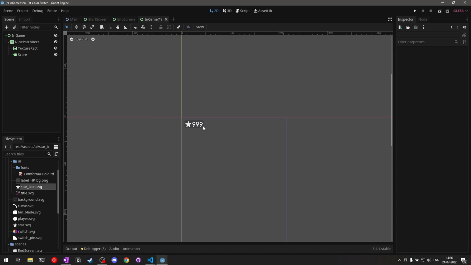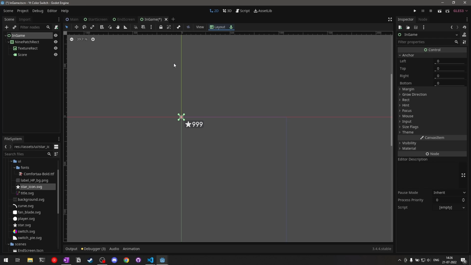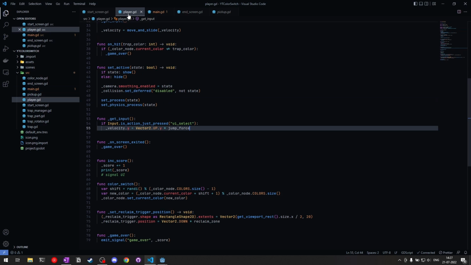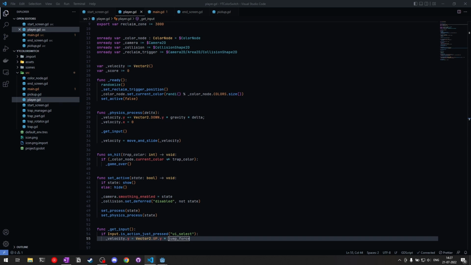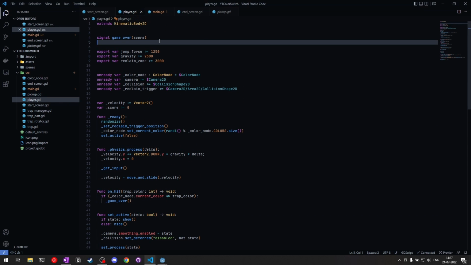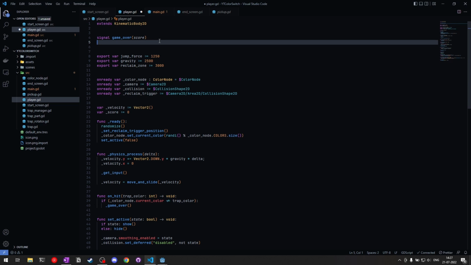All we need to do is update the text for this particular score value. And for that, we'll be emitting a signal from a player whenever the score changes. And we'll be capturing that inside of this in-game UI. So we'll be adding a script to this root node. So let's start by going to our player script and create a new signal that will represent when the score is changed.